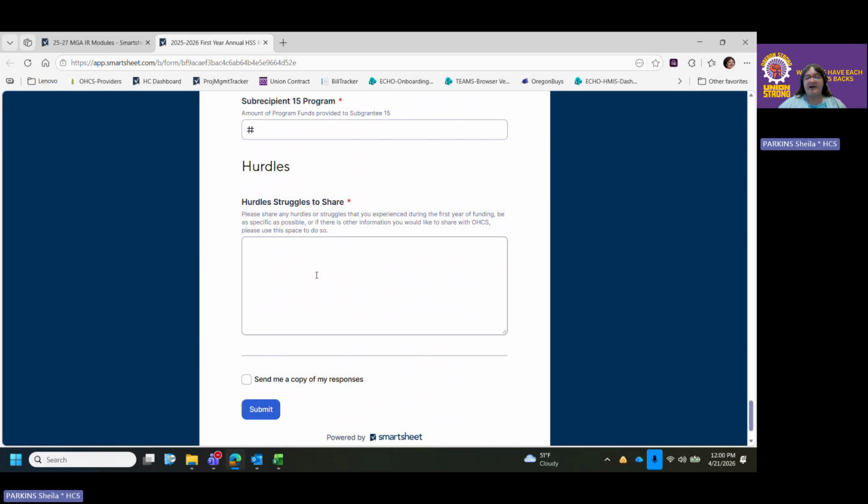Then the next question you get, and this is super simple, is to identify any hurdles or struggles that you experienced during the first year of funding. We want you to be as specific as possible, or if there's any other information that you would like to share with us, you can use this space to do it.